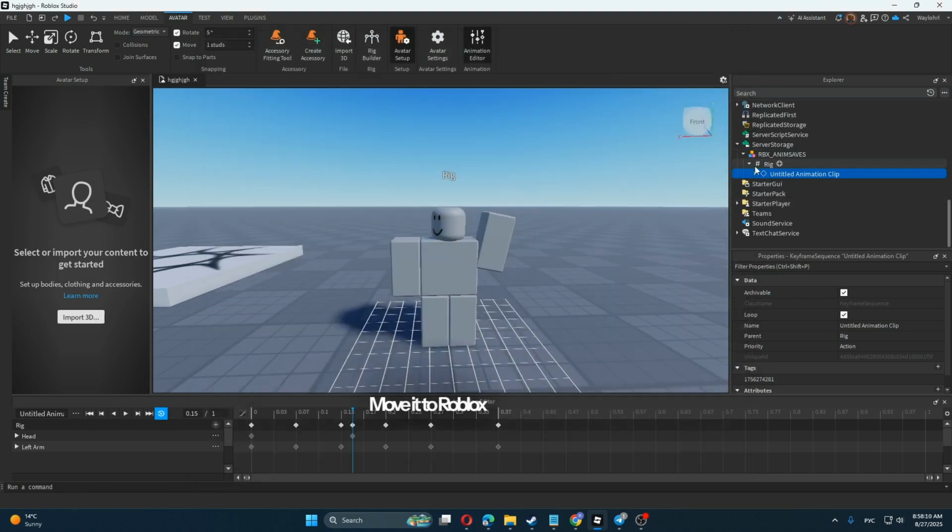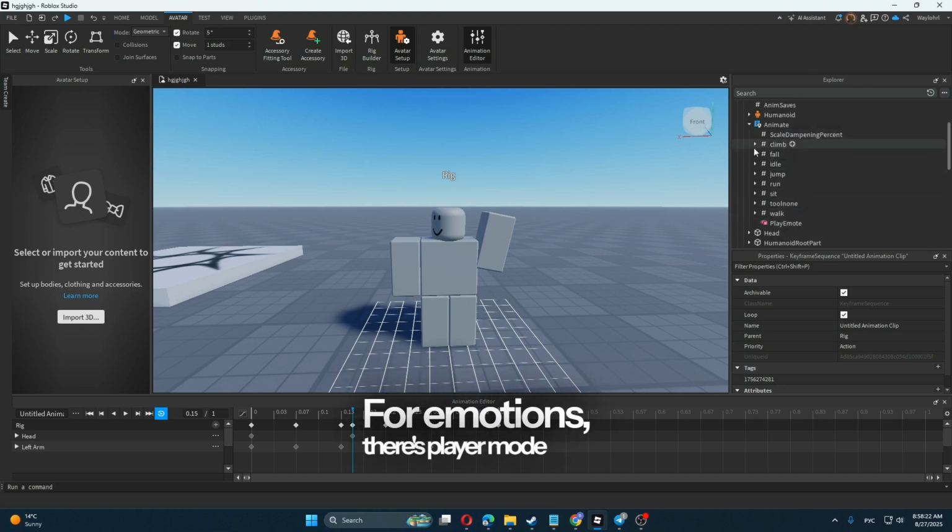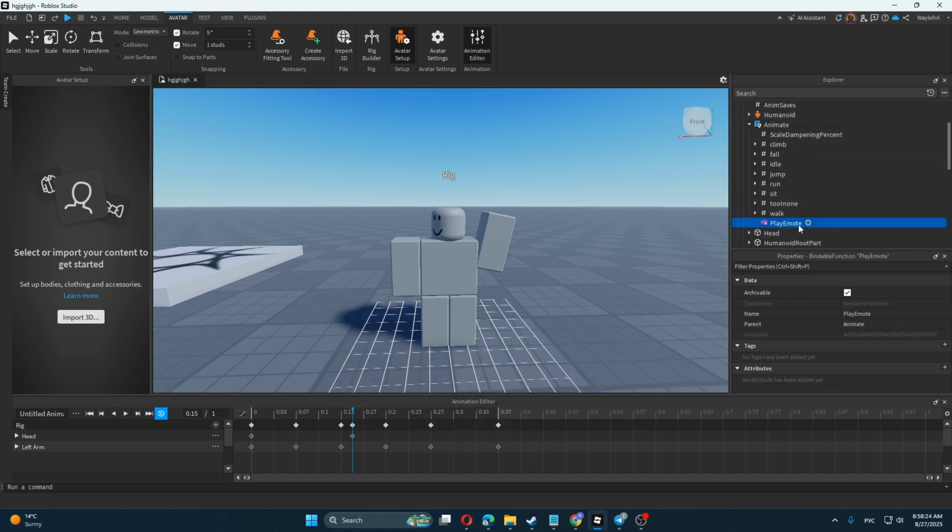Move it to Roblox Studio players if needed. Where's the rig? Yeah, the rig is in the animation scripts. For emotions, there's player mode with emotion animations. There. You can even create these from scratch.